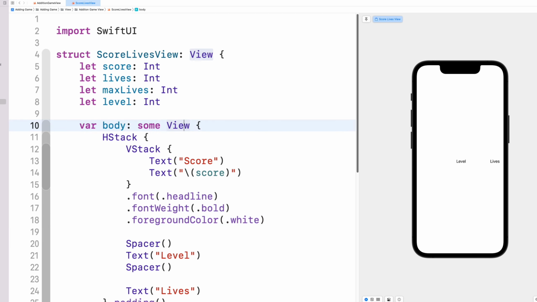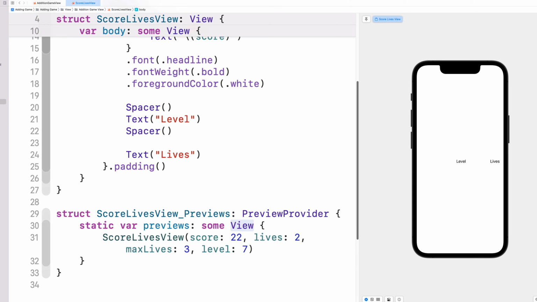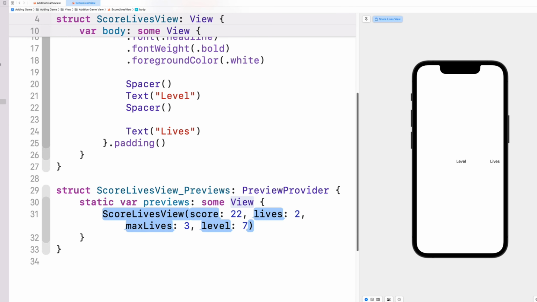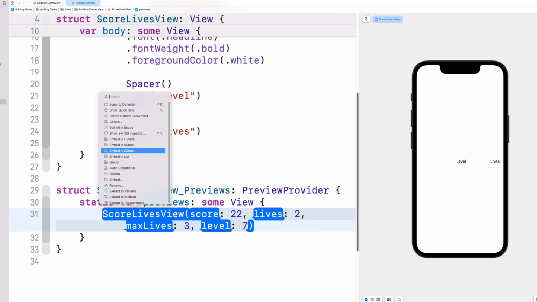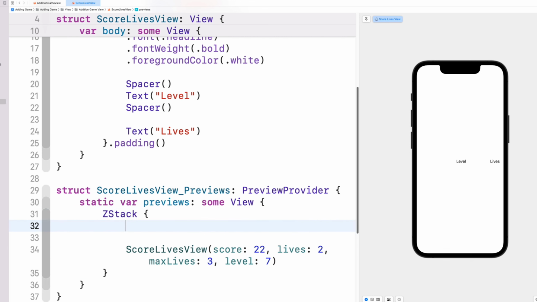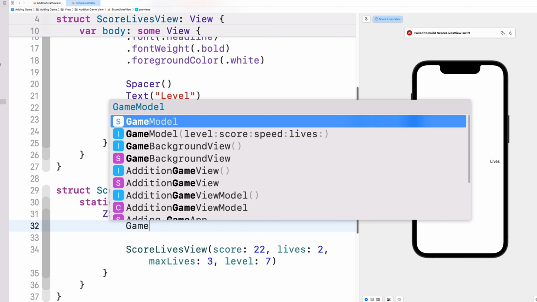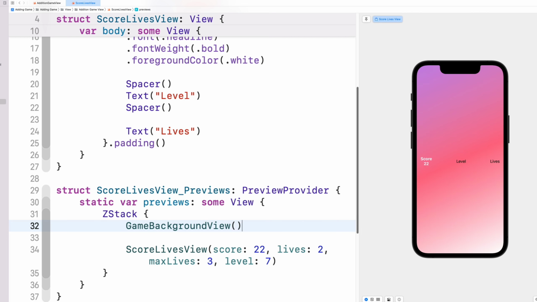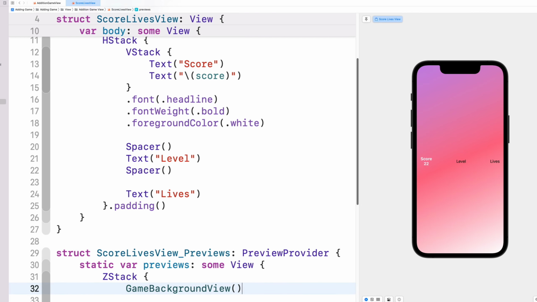Now let's select one of our backgrounds in the preview. So I'm going down to the preview. Let's embed the ScoreLivesView within a Z-stack. And I want to use the game background, so game background view. Okay, that's already looking a little bit better.